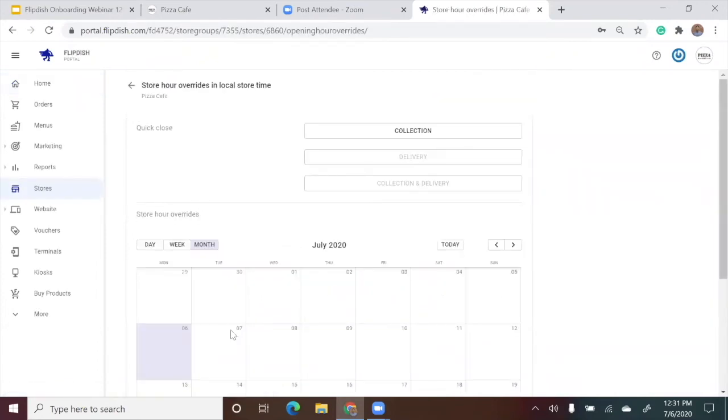Okay, so now I'll have the option to close the store temporarily for collection or delivery or for both. This is really useful if you get very busy in the middle of service and you need some breathing space to get caught up on your orders. So I'm going to close my store temporarily for 15 minutes. Click on Collection within the Quick Close section. Delivery is not available as we've already selected to be closed for delivery on this particular day.